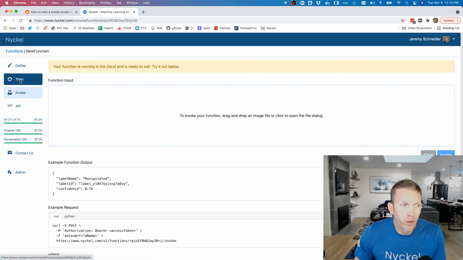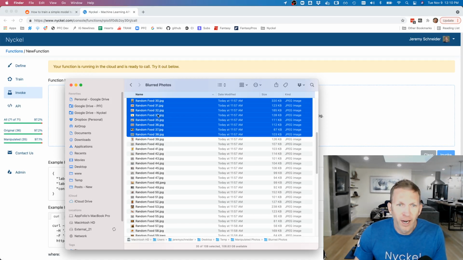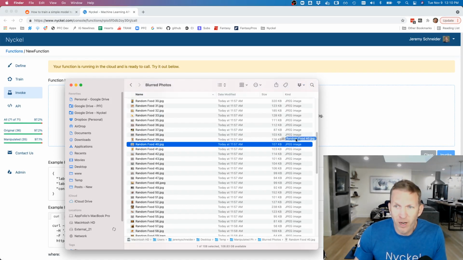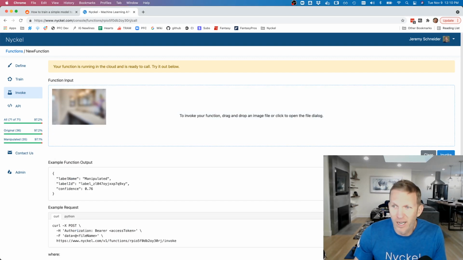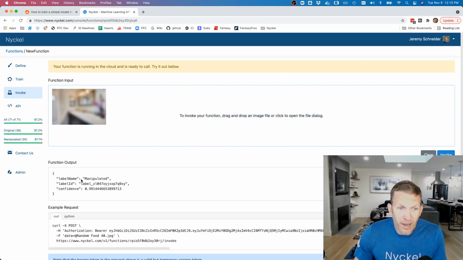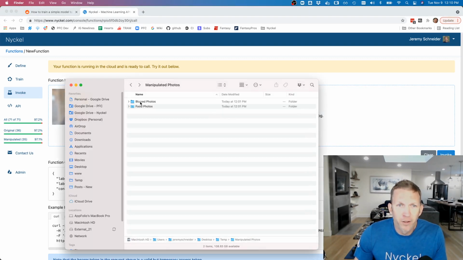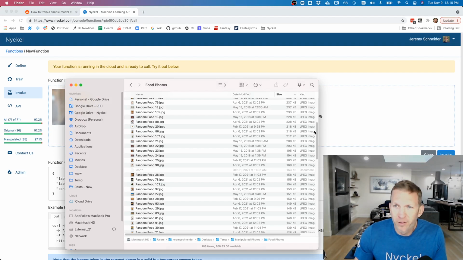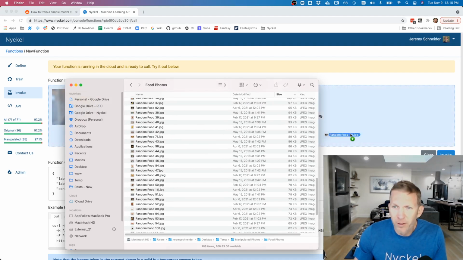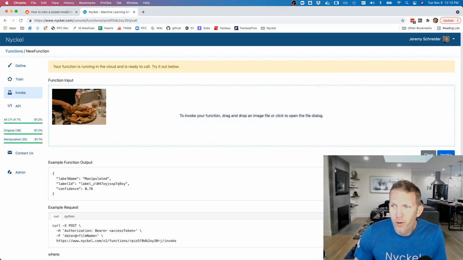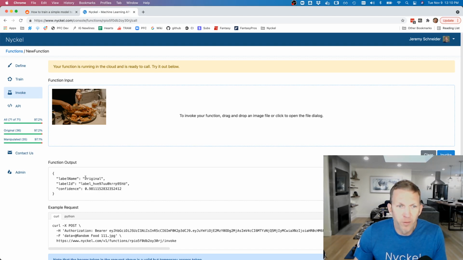So now I can go to invoke. And if I go back to my folder of data here and let's pull something that we didn't do. So this is from the blurred photos one. So if I take this random blurred thing, that's not a photo, it's not a food photo, but it's blurred, click invoke, and sure enough it guesses manipulated with 99% accurate, or 99% confidence, excuse me. And then if I go to the original photos and I scroll down the bottom here and upload something else, there's an original photo, click invoke, and sure enough it predicts original.